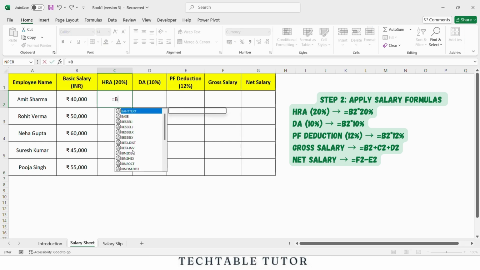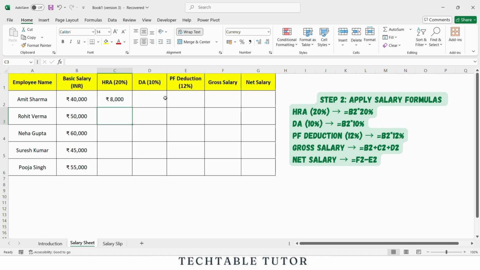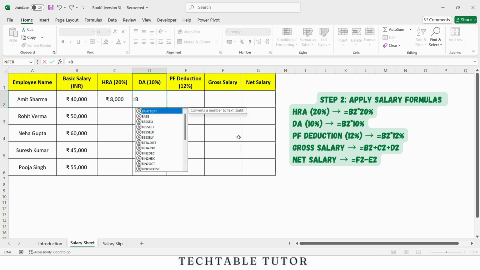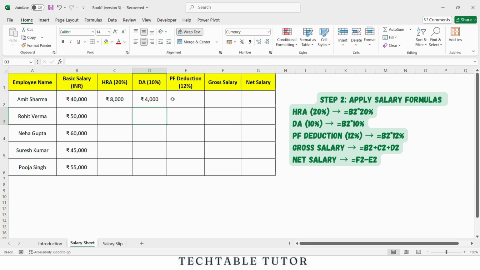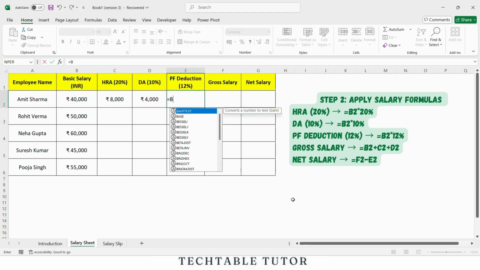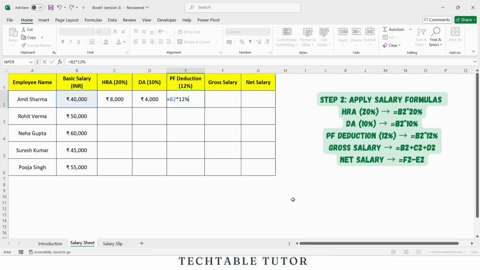HRA calculation: 20% of basic salary equals B2 multiplied by 20%. DA calculation: 10% of basic salary equals B2 multiplied by 10%. PF deduction: 12% of basic salary equals B2 multiplied by 12%.